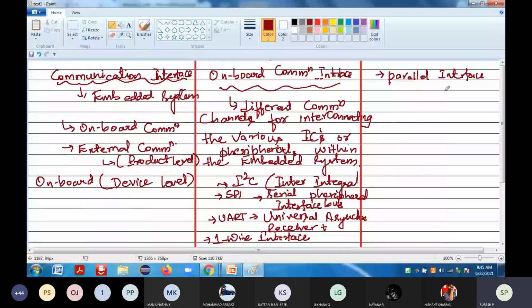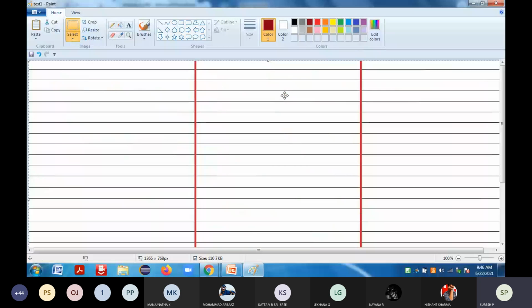Now I will brief what each of these does. If you take the inter-integrated circuit bus, I squared C, in your embedded system most of the time they make use of I squared C only. So I squared C is an onboard inter-integrated circuit interface.